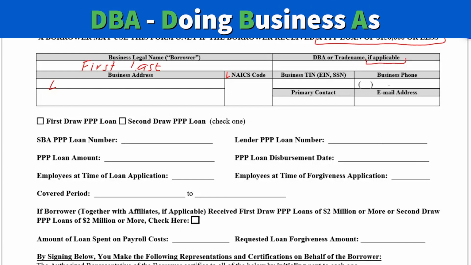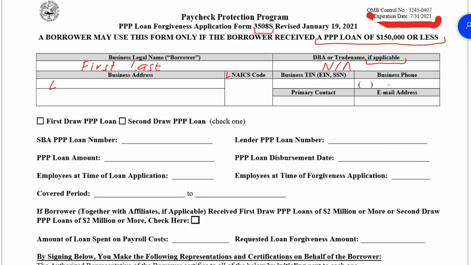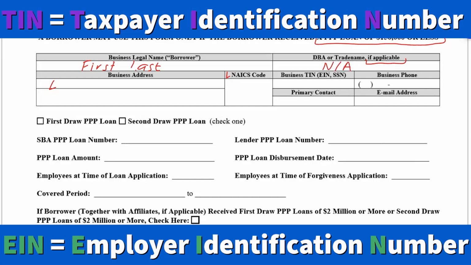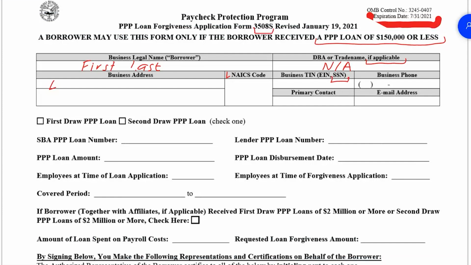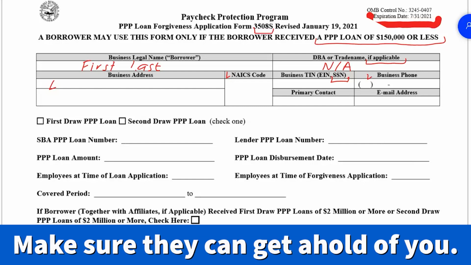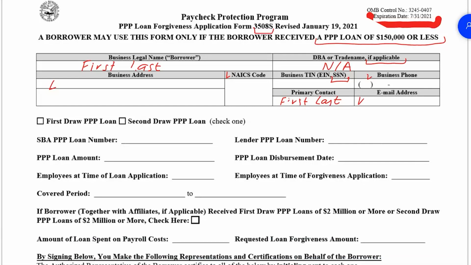If it's not applicable, you can just put an NA. Business TIN, it will be your EIN number, or if you don't have one, that will be your Social Security number. Business phone number, it has to match the information on your PPP loan form. Primary contact, that will probably be you, your first and last name, since we're dealing with a sole proprietor, independent contractor, and the email address that you're currently using for your business.